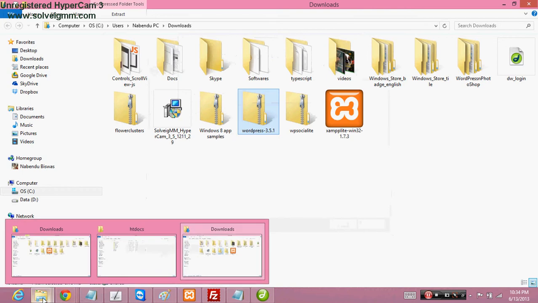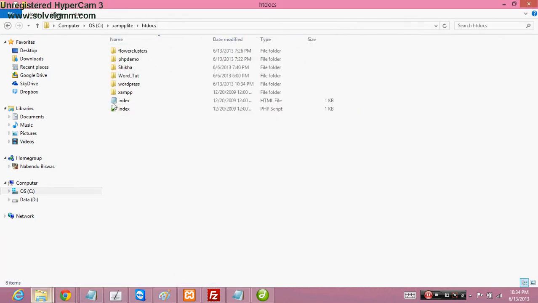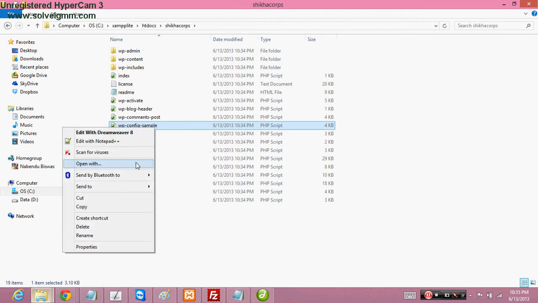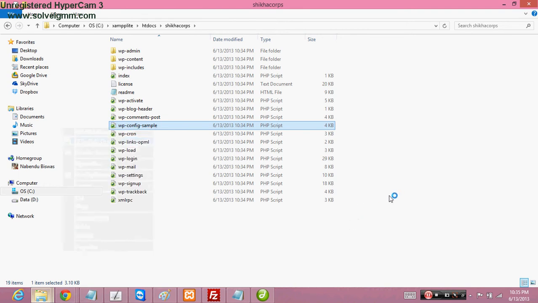So it got extracted. See, in here there is a new folder WordPress which has just been created. So I will change it to any name which I want for my website. Say it is Shikha Cops, which is our website name, Shikha Cops. Okay, so it is done. Now what I will do, I will go inside Shikha Cops and open this wp-config-sample file. Open with any notepad or something. I have Notepad++. I will open in Notepad++.